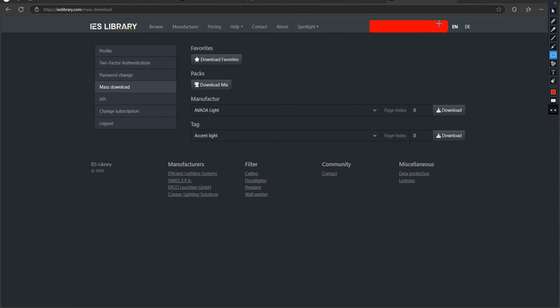Now, on the IES website, once you have an API, the add-on gets even better. You can go in under your profile, which I have blocked out here, and then click mass download. Then you can come over here and it'll say download mix, but just select your manufacturer, like the Aveda lights, which I like a lot, and then just proceed to click download.